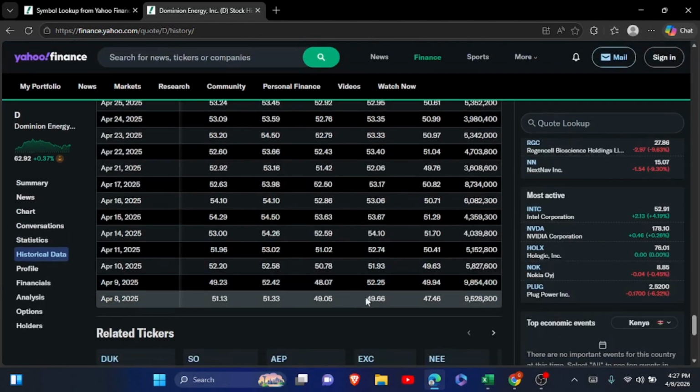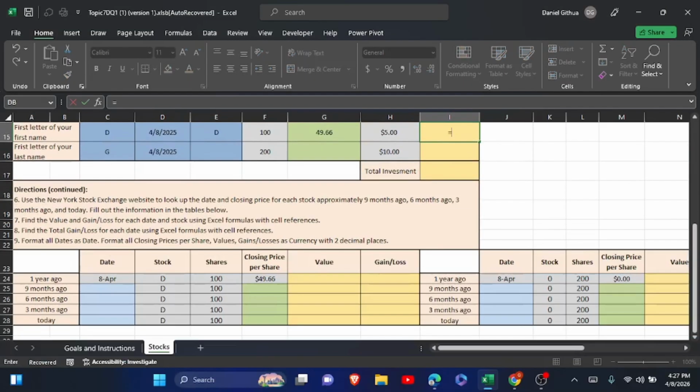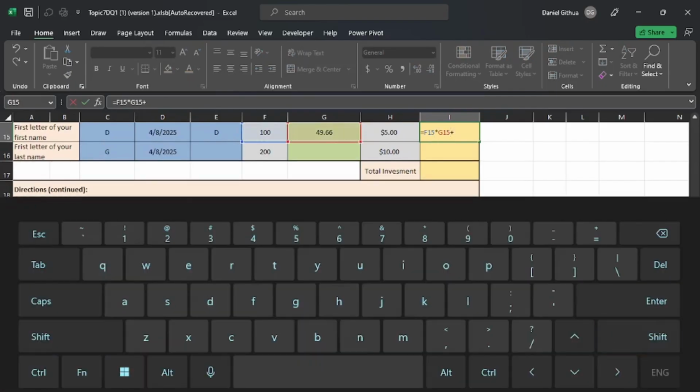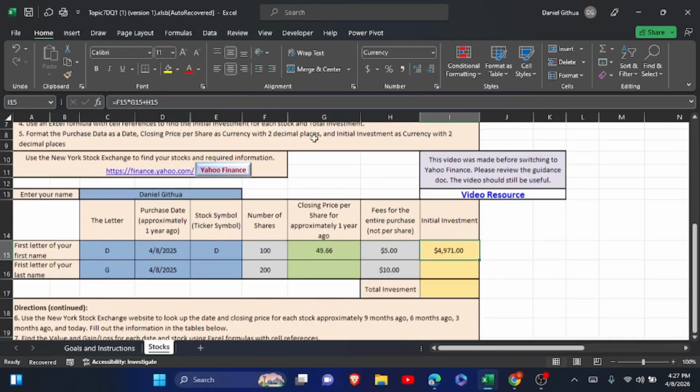So the fourth column is the closing one. I'm going to copy this value, which is 49.66. So I'm going to click here and type 49.66. And this one is complete. Now to find the initial investment, we're going to type equals the shares multiplied by the value that we found. Then we are going to add this 5 year, like that, and press enter. And that is the value.